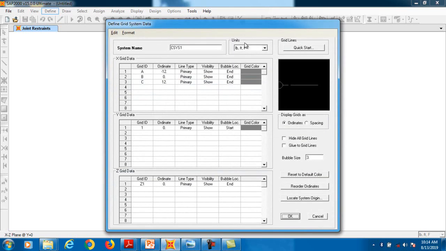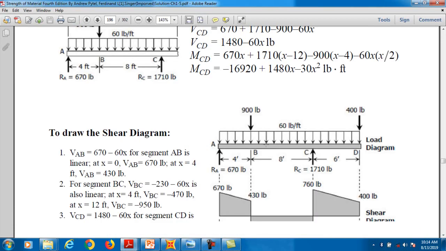Clear? You need to select your units, pound, foot and Fahrenheit. You need to select spacing. Here you must know that in SAP, A point is there and B point is there. So from A to B, this span is 12 feet, and in SAP there will basically be A to B and B to C. So the B to C span will be 6 feet. Clear?